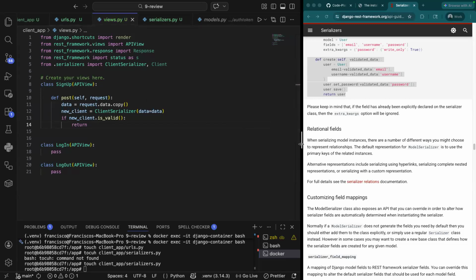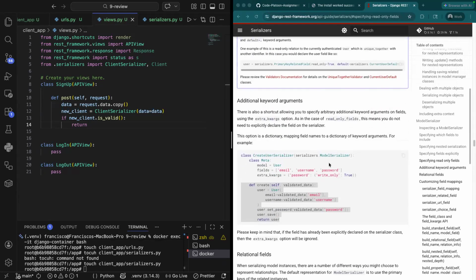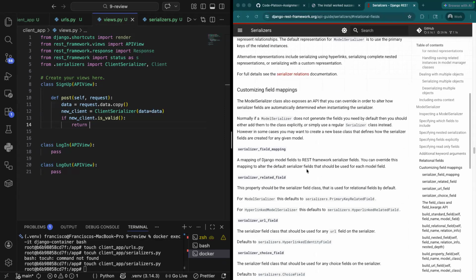Let's take a look here. I want to see if there's a way to access the client itself.